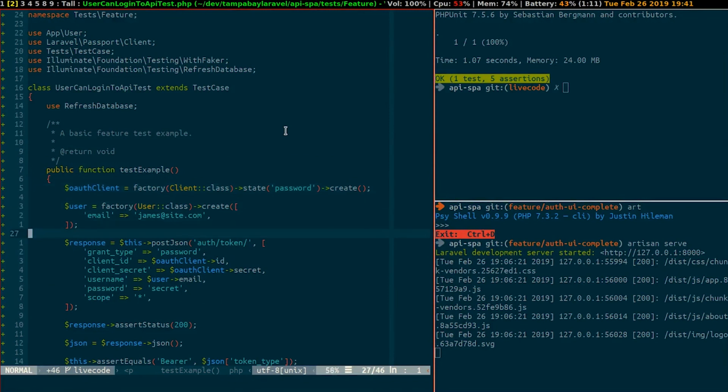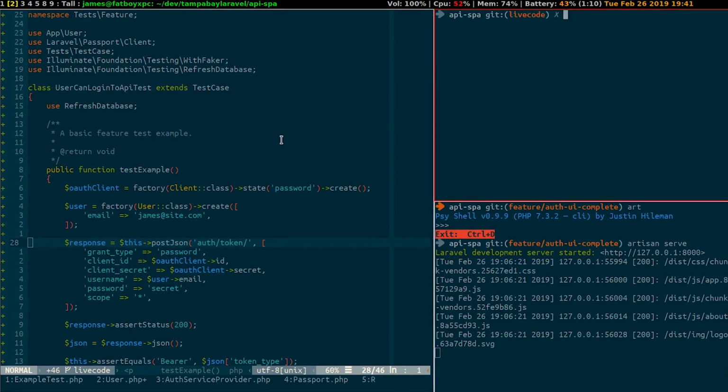Okay. And notice how we actually didn't implement this route at all, because remember, this is a Passport route. We don't really care how Passport works. We just care that it does, because it's a framework provided feature. So I'm going to go ahead and commit this.